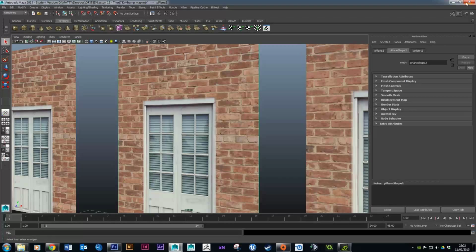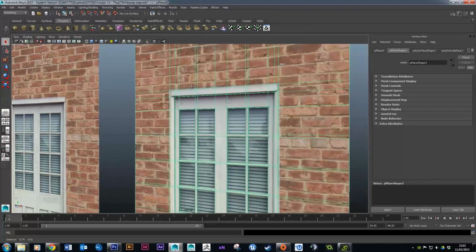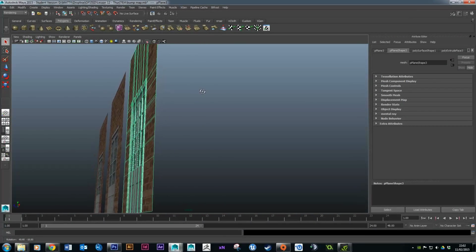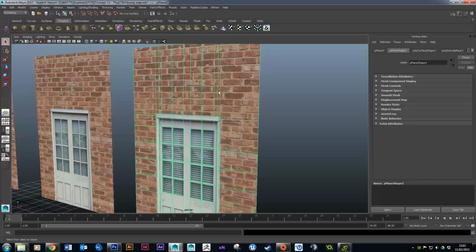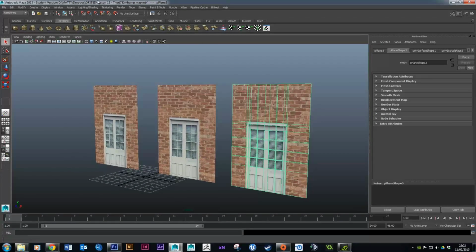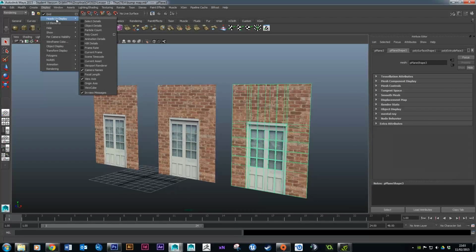Okay, and then the last one I have here is just to show you how many polygons you would need in order to get that effect through modeling. Okay, so if I just turn on my polygon count, I'll talk you through it. So it's just display, heads up display, poly count.